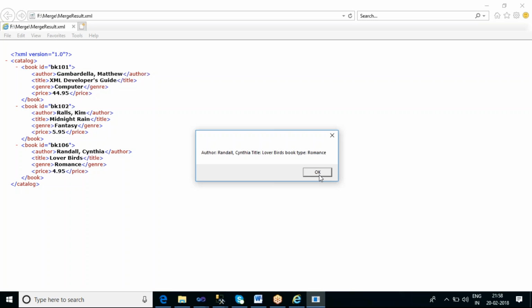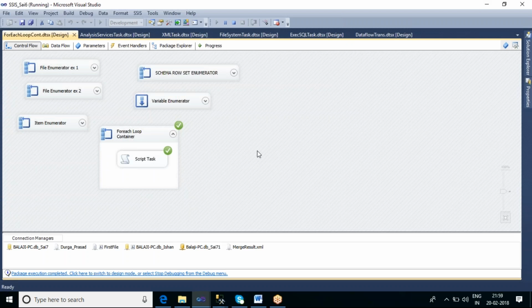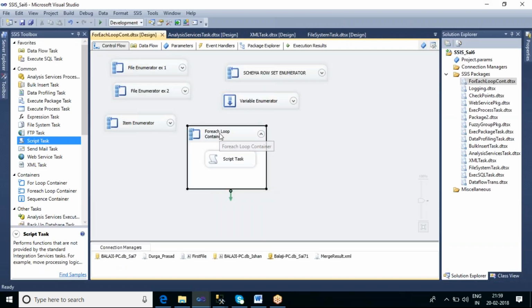And if you want to insert this data into the SQL table, you can use the Execute SQL Task and use the insert command. It will insert all the data into the table, like this. So that is the use of the node list enumerator in order to loop through the nodes of the XML file. Node list enumerator.